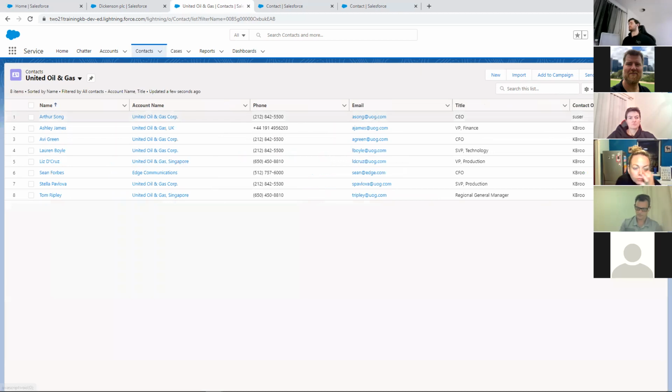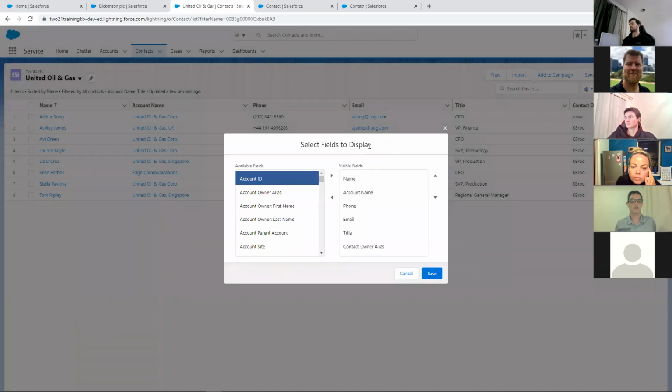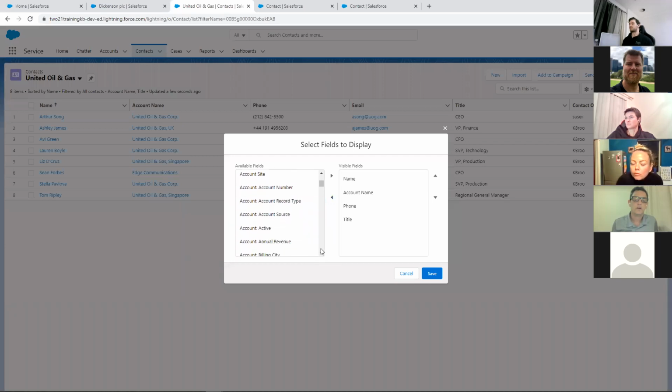You're also able to change which fields are shown here from the cog. So we can clone and rename and change the sharing settings. But the best one is selecting the fields to display. So we might not care who owns the contact, and we might not care what their email address is, but we might really want to know what their mailing address is.